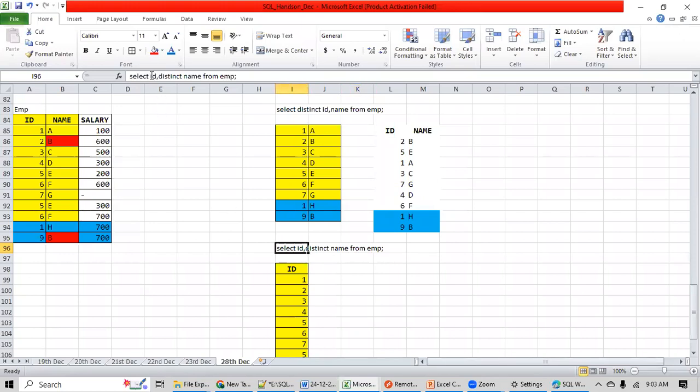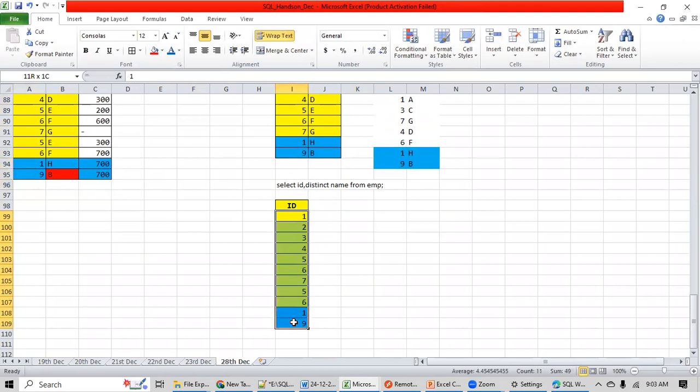When you have written select ID comma distinct name, the engine will understand that the user wants ID, meaning all the IDs, because you have not mentioned distinct before ID, correct? So the engine has displayed all the IDs here. You see, all the IDs will be displayed here. Is it clear so far? Yes. Okay.